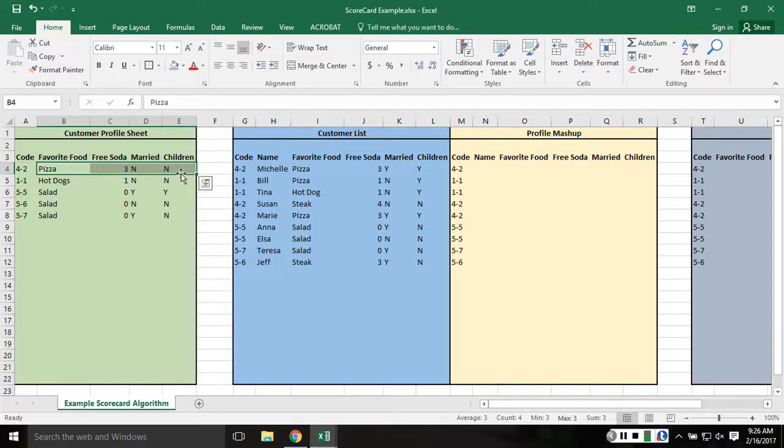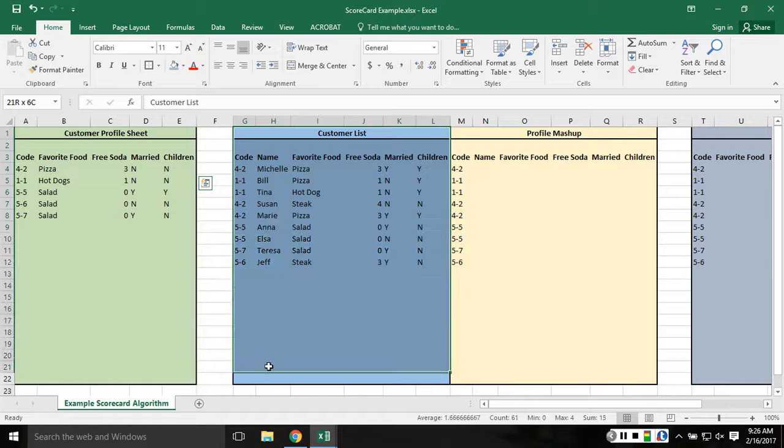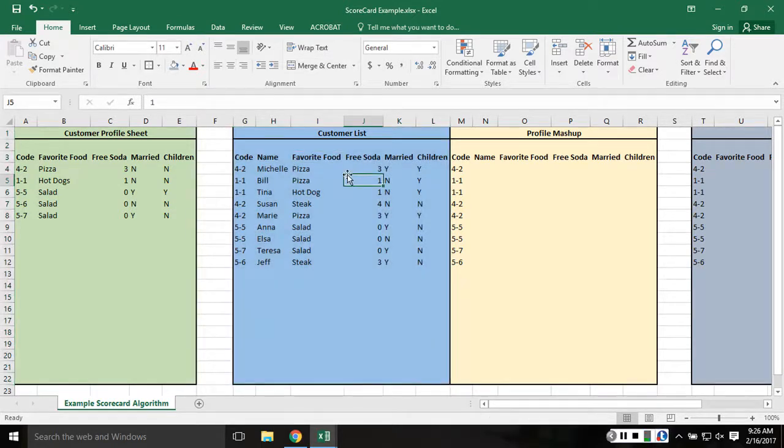So let's dive into that. This is my customer list. My team of people that did this work before, let's say you're auditing someone's work, said, yep, Michelle, she's in code 4-2, and here are her statistics. Bill, he's in 1-1, here are his statistics. Here are Tina's, she's in 1-1, here are her statistics.